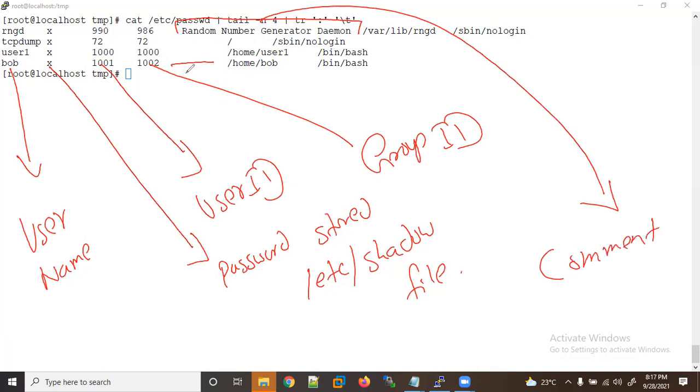Okay, it is a comment. Why are we using it? Let's say I have created a test user, I can mention it here. I have not mentioned it, that's okay. But you can see these users I have not created. These are created by system services, not by us. We have created only user1 and Bob.